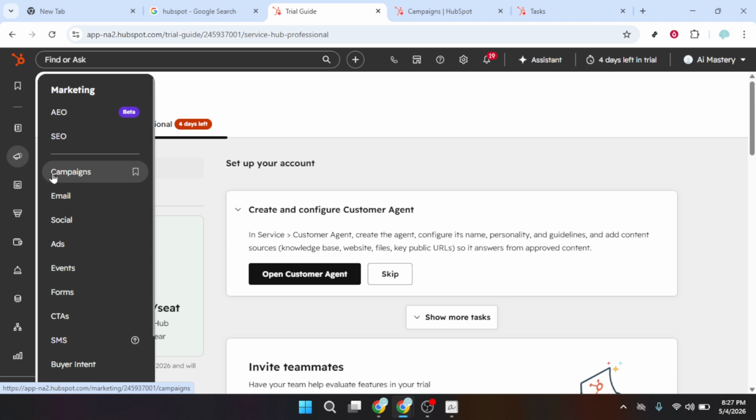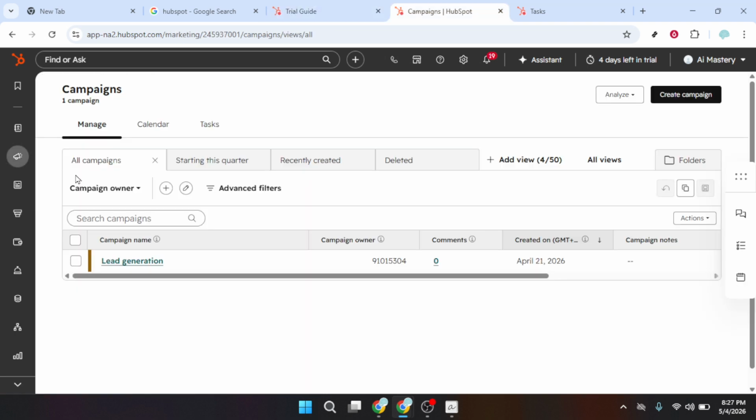Within marketing, click Campaigns. This takes you to the Campaigns area, which brings together your marketing efforts, things like emails, tasks, and assets, so you can track them in one place. From here, you'll be able to access the built-in calendar that visualizes these items over time.